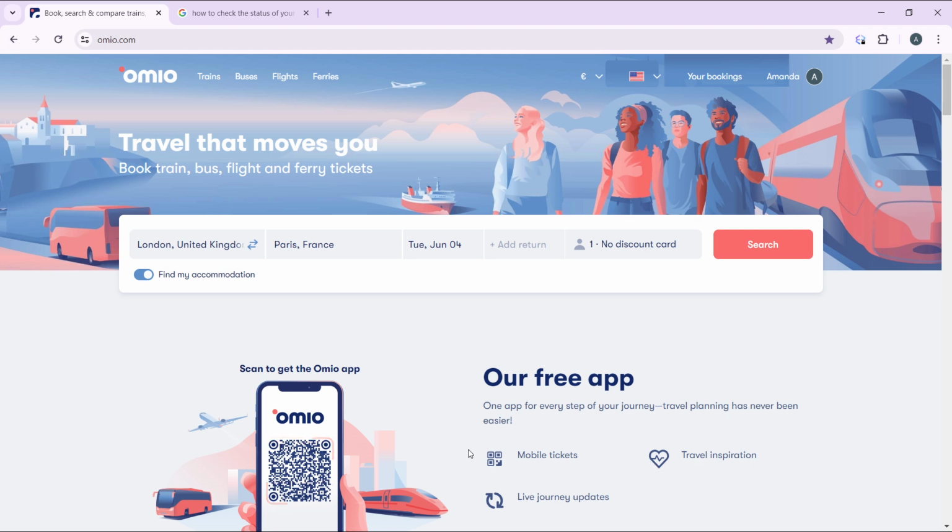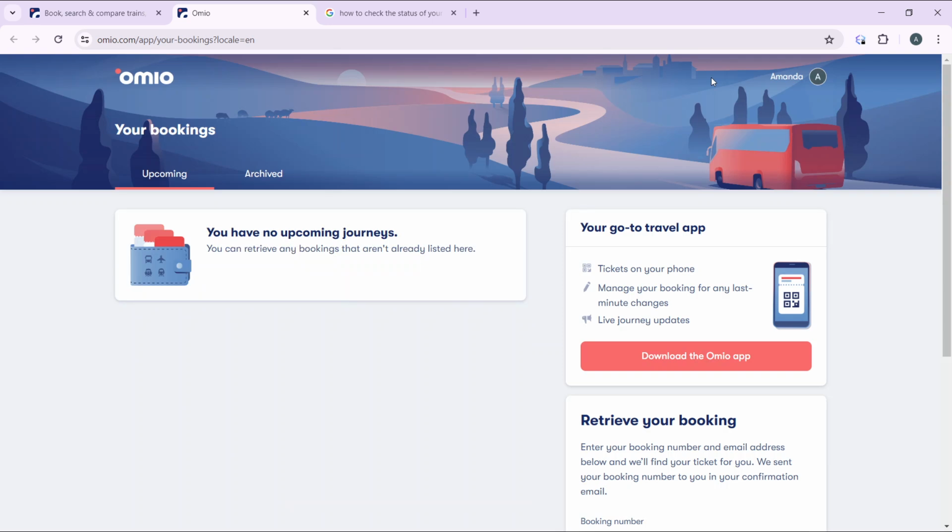From this homepage, head over to the top right corner of your screen where you have your booking. Click on the Your Bookings tab, and that's going to take you to your bookings window. Once we get in there, I'm going to show you the next thing to do. Now here it says you have no upcoming journeys, and that's true because I have not booked any ticket on Omio. But if you do, you'll find all of your bookings organized here.